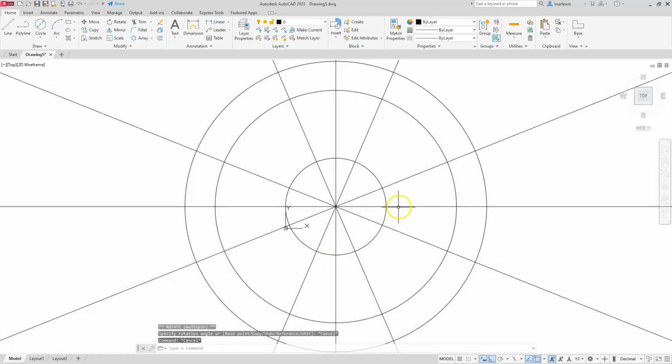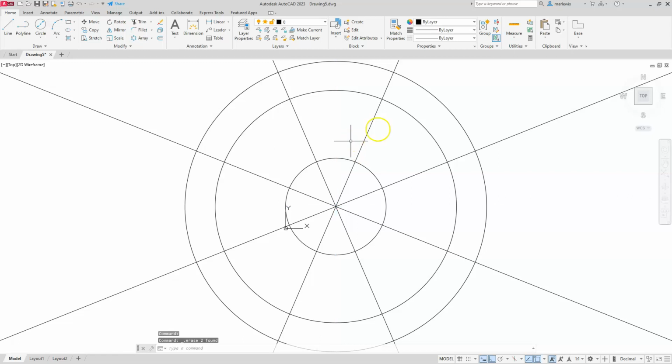All right. Next, let's go ahead and get rid of these two lines here. And I'm just going to select them and hit the delete button, or you can select them both and hit the erase command. All right. So now let's go ahead and work on our trimming.